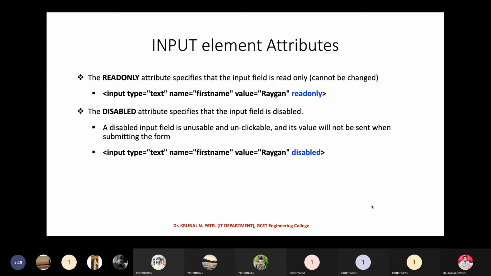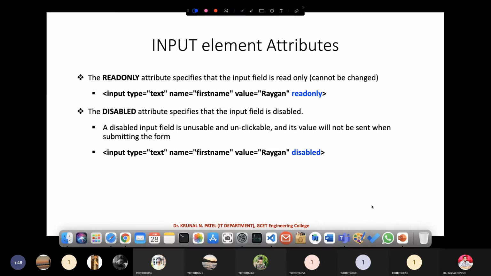Here you can see I have put one example. Our input type is text, so this is one text box. The name is first name, and the value is the particular name, so it is over there. Now here I have provided a readonly value, so I cannot modify this name. Only that particular name is going to be considered. That is the meaning of readonly.